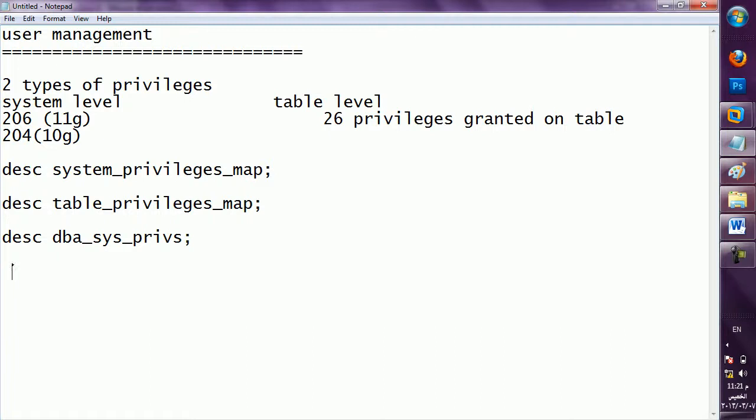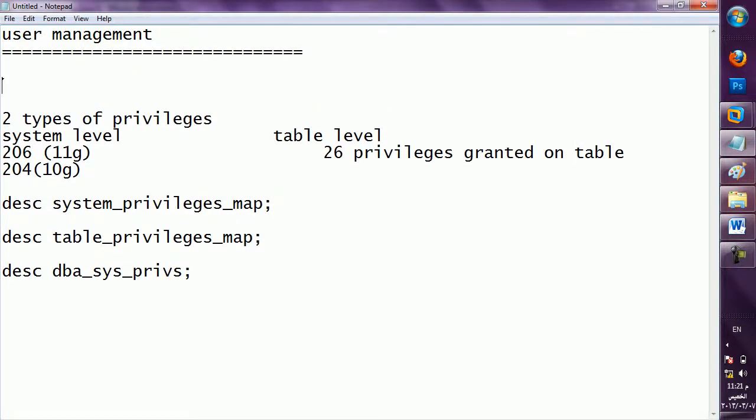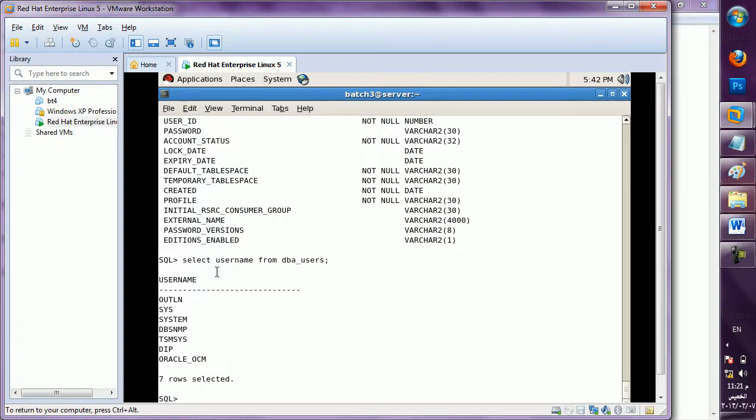Clear now? So first we will cover how to create the new user, then how to assign the privileges, system privileges, then we will go further. Before going, I will show you: select username, account_status, default_tablespace from dba_users.